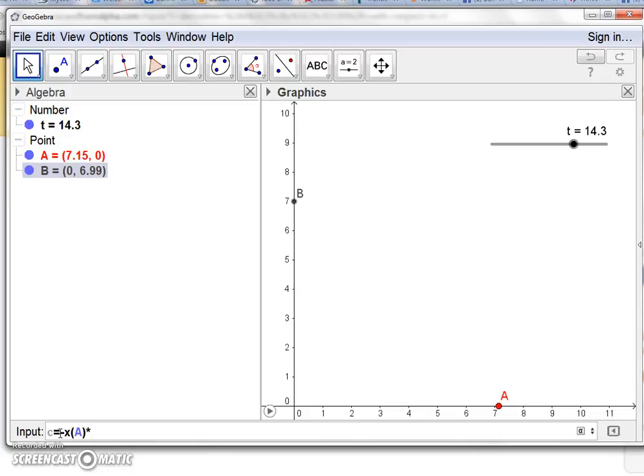times the rate that it's being pulled, my dx/dt is 0.5, divided by the y, where the ladder is on the wall, and that will be y of B. And that's what C is actually going to represent, dy/dt. And I see that right now it's negative 0.51.